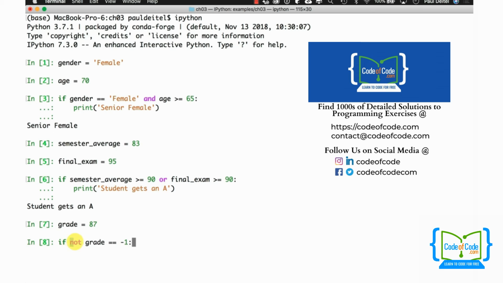So in this case we have the not operator. What's going to happen is the not operator will reverse the condition to its right. So if grade is equal to -1, this highlighted piece would be true, and not true would evaluate to false. If the highlighted piece is false, not false will evaluate to true. So it just reverses the value of the condition.